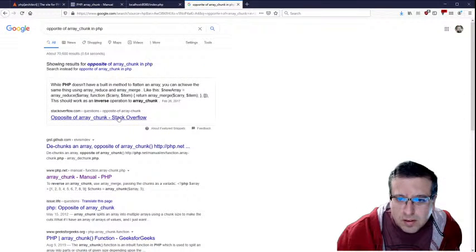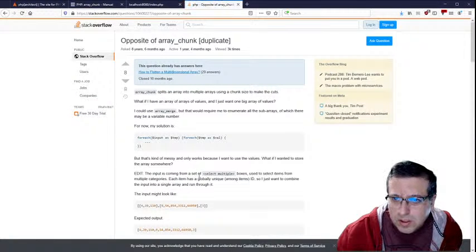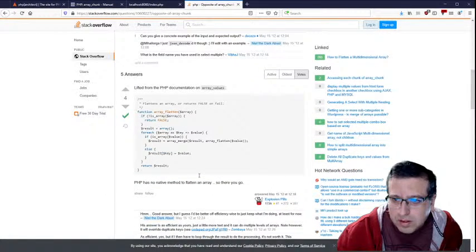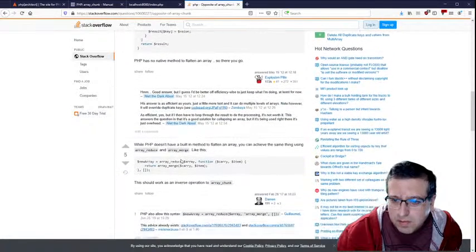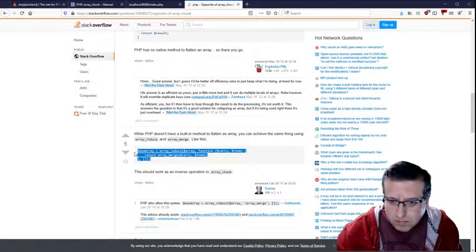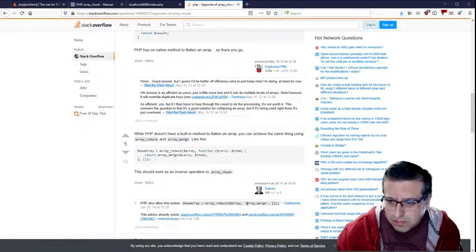Here's a little gist. Yep, PHP doesn't have a built-in way to flatten it. Array reduce would do it. There we go, that's what we'll do. Yeah, you could loop through it, but oh, there's even a nice one-liner like this.